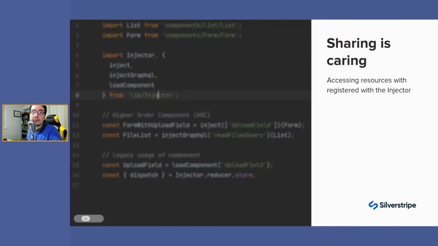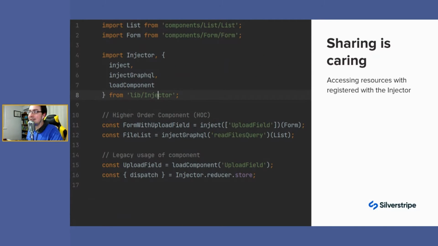Now that we've registered things in our injector, we need to get them out. There are two broad ways you can recall objects that have been registered in the injector. The first one is to use the inject and GraphQL higher-order components. Essentially, those will pass either a component or GraphQL query results as props inside your React component. In React, that concept is called a higher-order component.